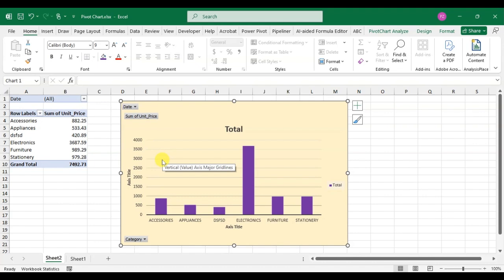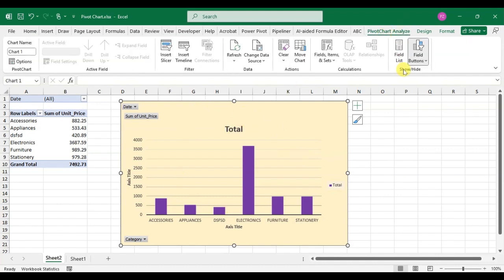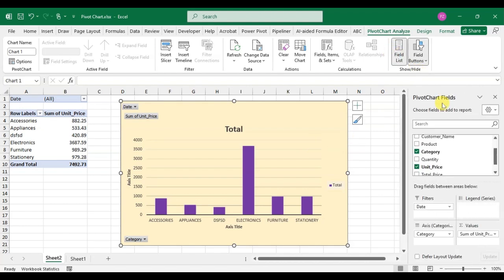So let's start. In my Excel, you can see I already created a pivot chart. To edit this, simply click on the chart and go to PivotChart Analysis. In Show or Hide, click on Field List, and you can see the PivotChart Fields pane is open on the right-hand side. Now you can easily edit it.